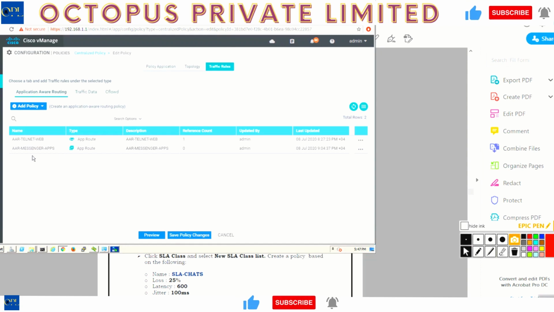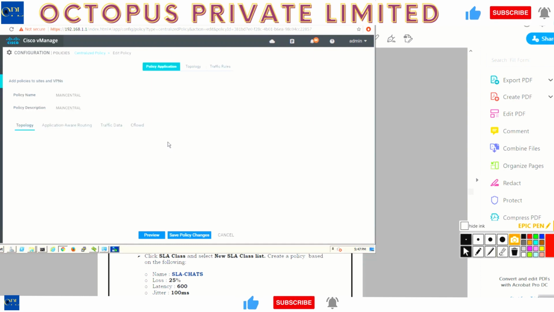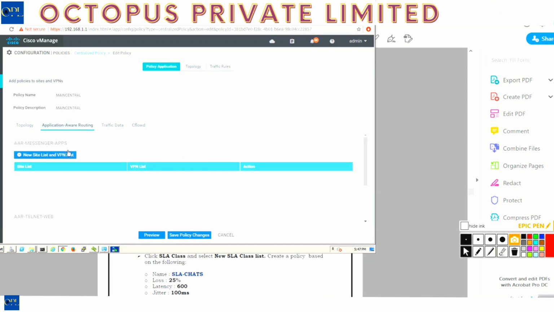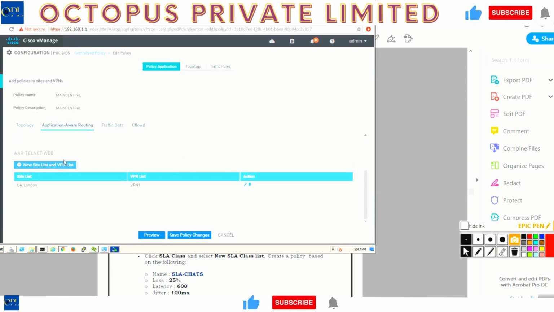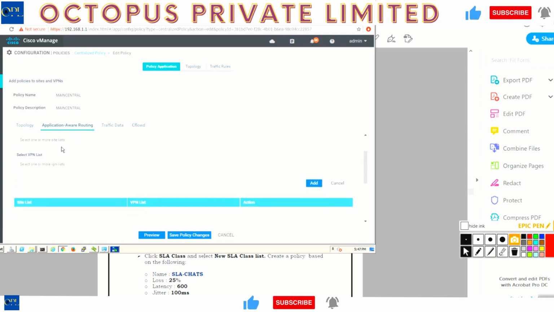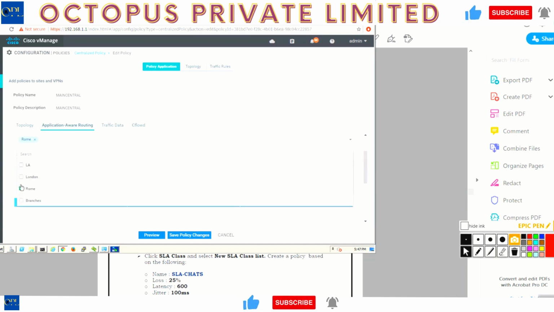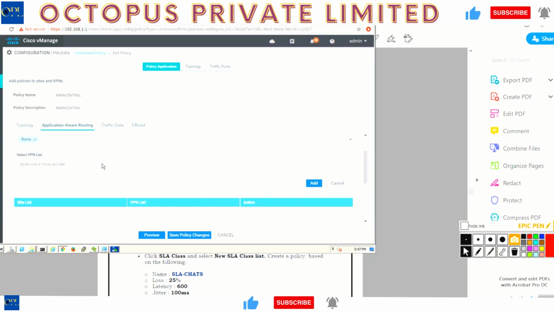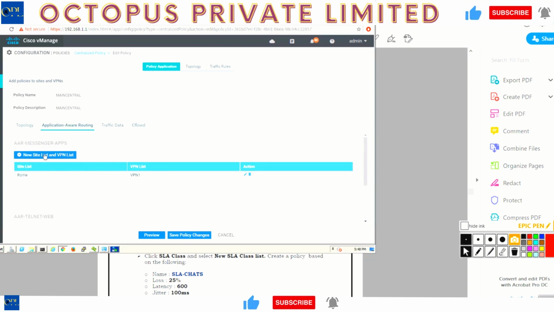So I've created the traffic policy, AR messenger apps, and I want to apply it only to Roam. So if I go down over here, not under topology, I want to go under app-aware routing. I have the older one called AAR Telnet Web, which is applied to LA and London. And now I'm going to apply this policy over here to Roam. And as I said, it also requires the VPN list. So in Roam, for this particular VPN, don't forget to click on Add. So this policy called AR Messenger App only applies to Roam. It applies to VPN 1.